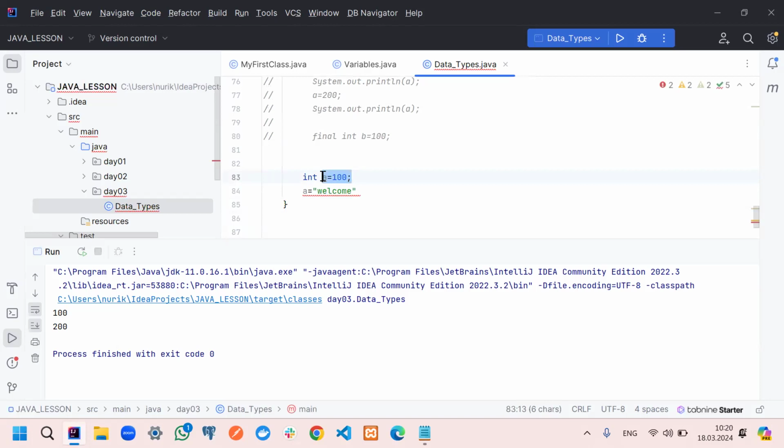When we create a variable, we choose a data type, and we cannot change the data type again. So we can say that Java is a statically typed programming language.